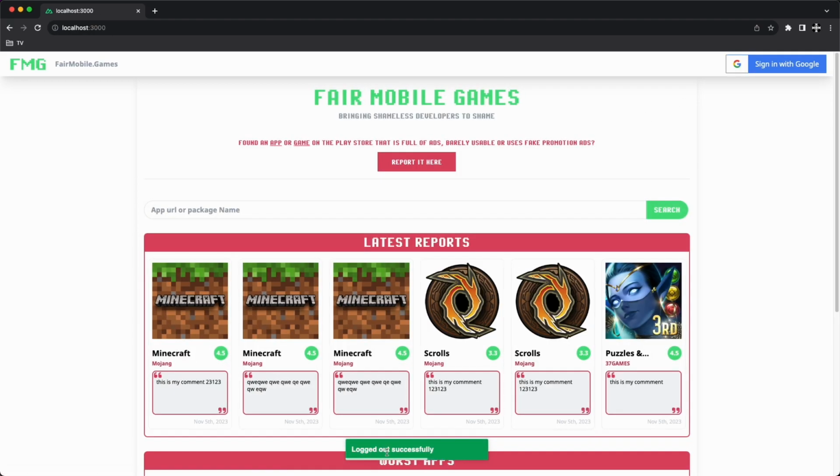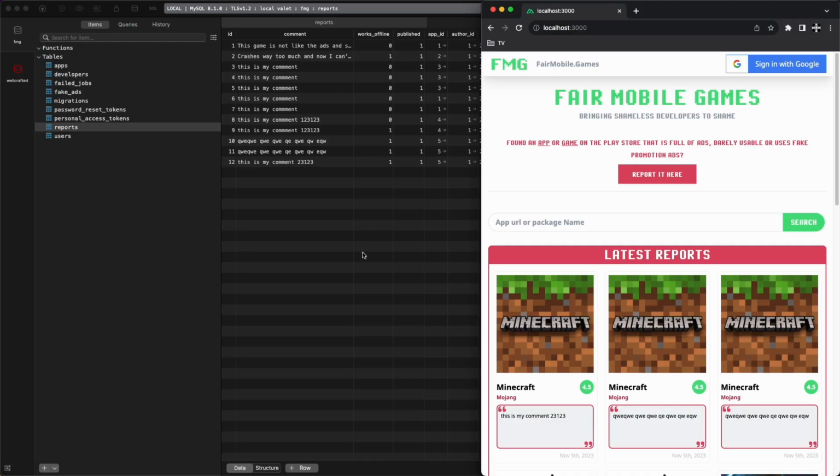We're getting a logout successfully. Now, if we want to report it, this functionality is available only to logged in users. So let's click on it. And you can see we're getting an error toast, which says, please sign in first. Cool. So this one looks really nice.